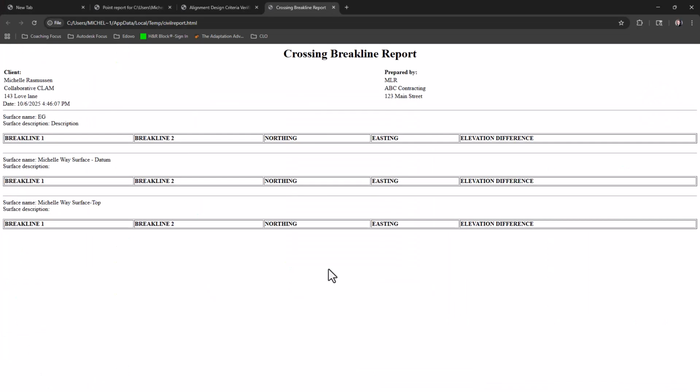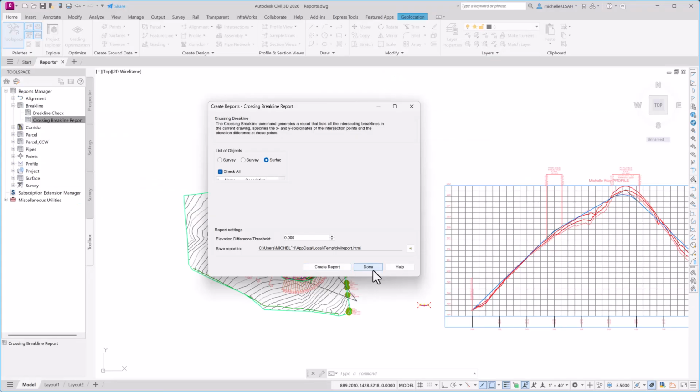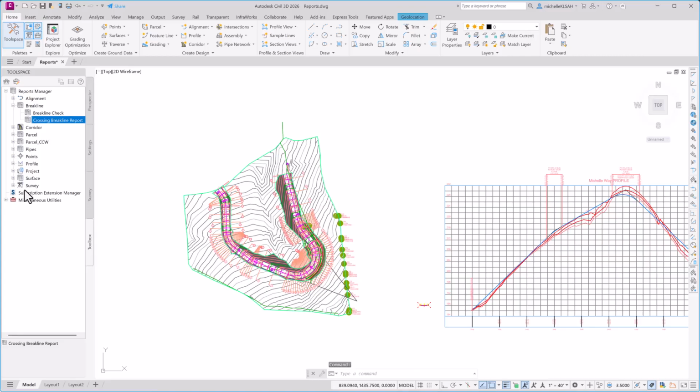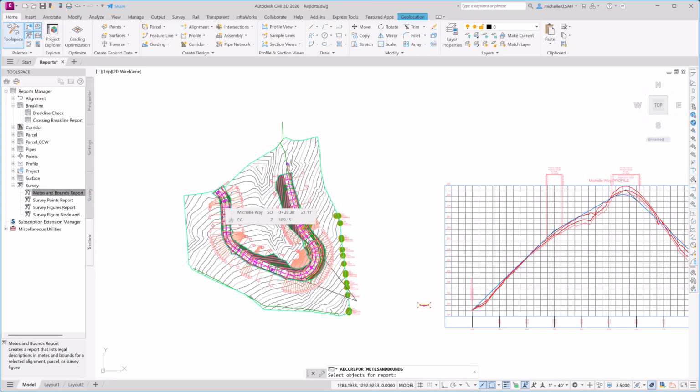that report. And you can see it created a report for my existing ground where I had no break lines crossing. My Michelle Way datum surface also had no break lines that were crossing, and the Michelle Way top surface that did not have any break lines crossing. And you'll continue to do any of those types of reports as you see fit by just right-clicking and executing on what it is you want to create a report for.